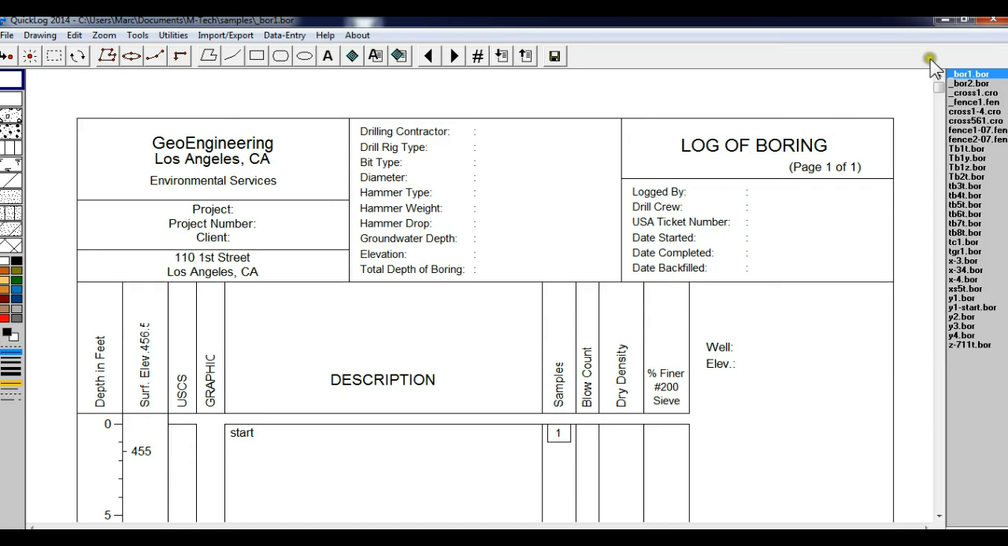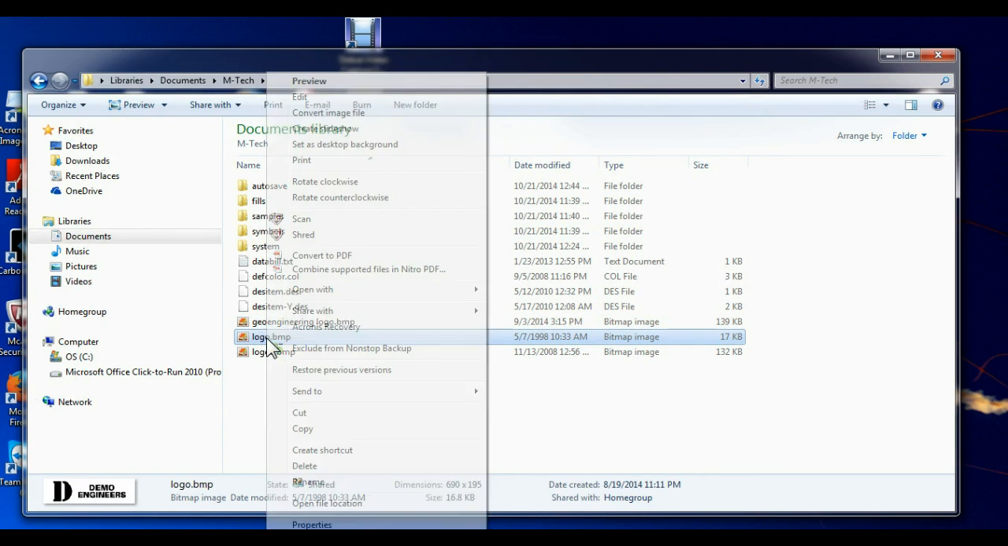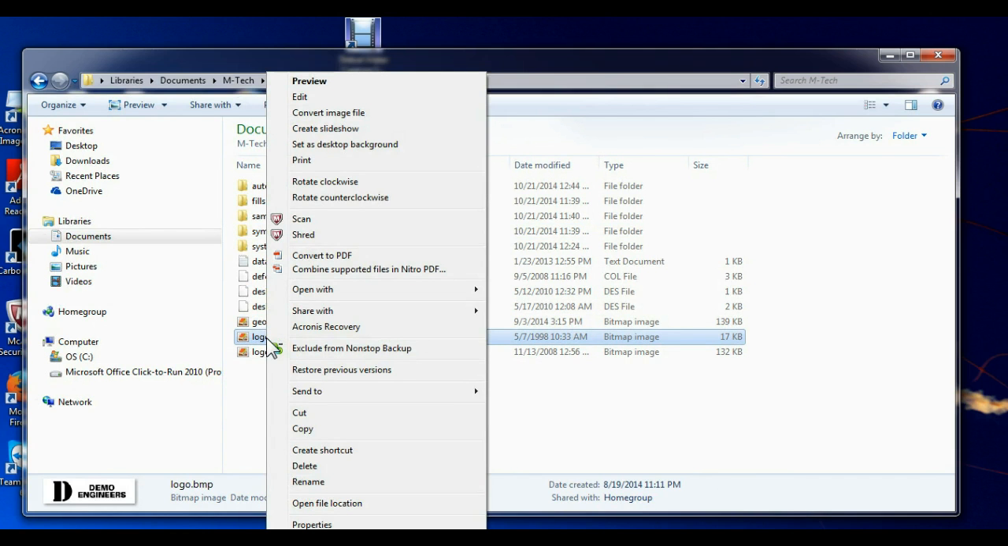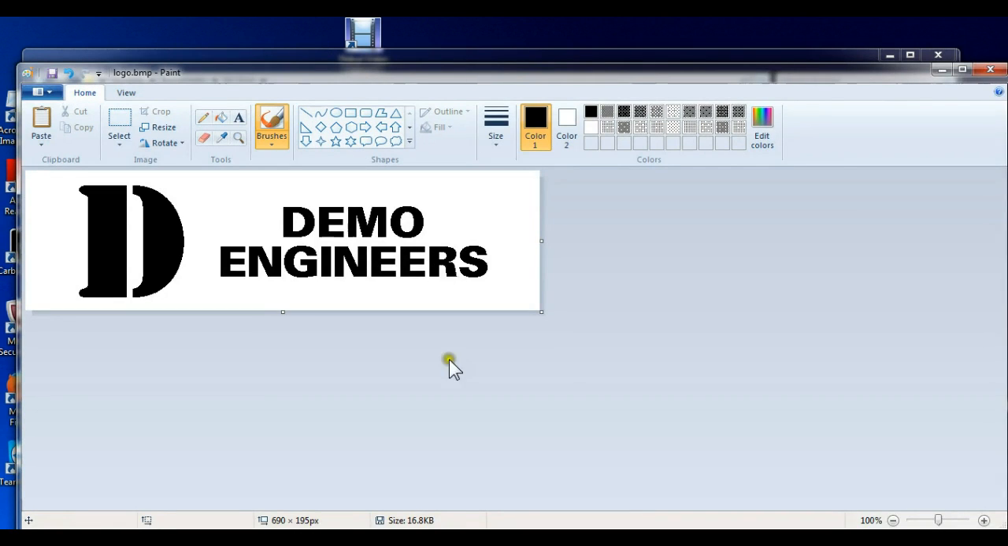So let's minimize QuickLog. Look at the Documents MTech folder. The logo file is here. I'm going to open it up using Paint. So you right click it and select Open with Paint. You can see that its size is 690 by 195.